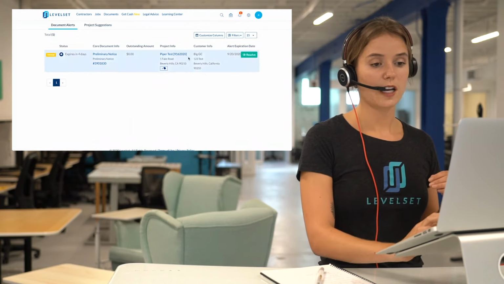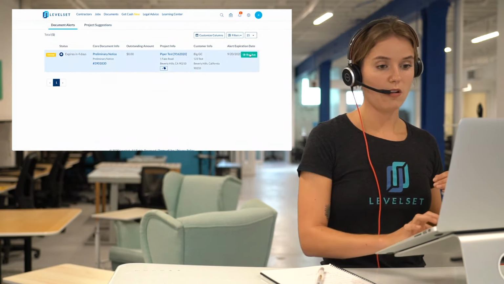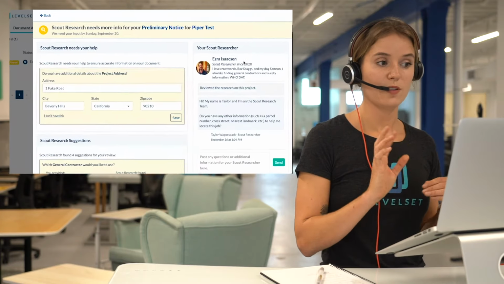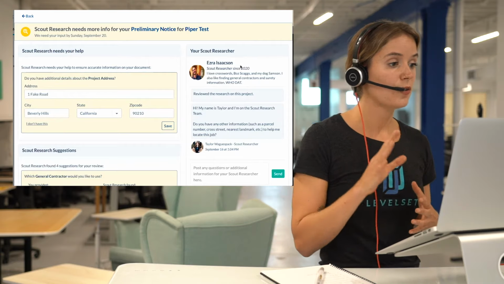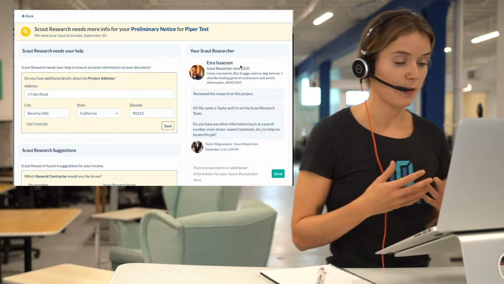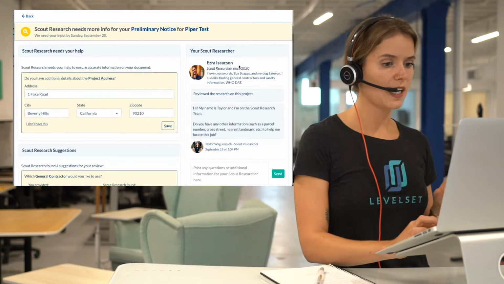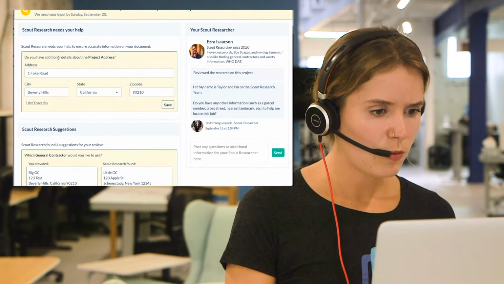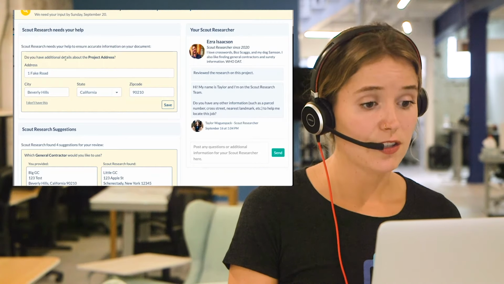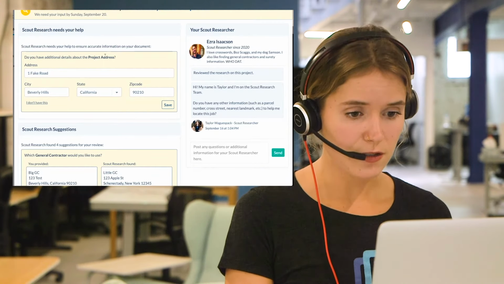I hover over the document, I click resolve, and it pulls me back into a different part of the document details. And here's where I review the different alerts that I might have from the Scout Research team member. So we've got a couple different alerts here. Scout Research needs your help. First and foremost, they're asking, do I have any additional details about the project address?